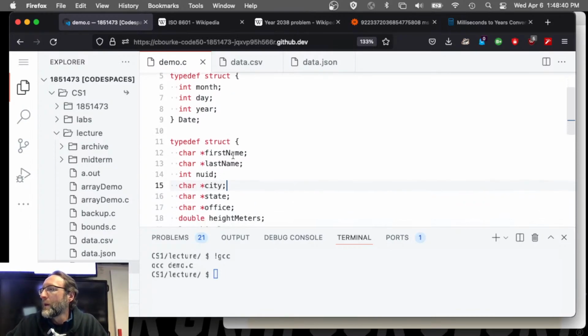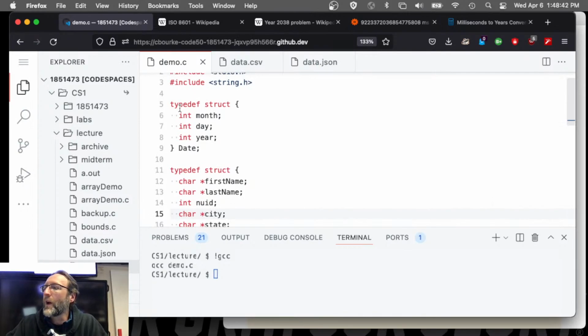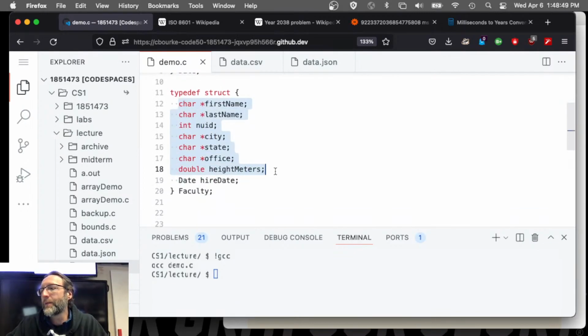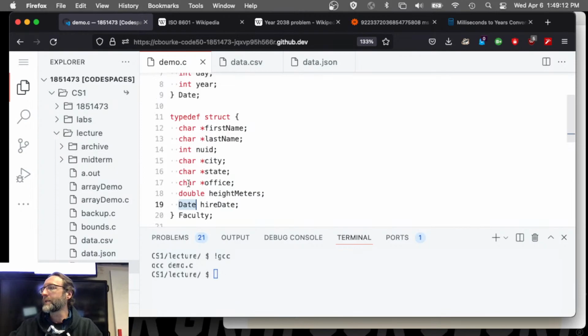Okay. All right, great. So we've got one structure here that represents a date with 3 numbers, and another structure here that takes a bunch of pointers to arrays of characters, a double, but then also refers to another structure. In other words, this faculty structure is composed of other structures. That's called composition. When you've got one thing that is composed of other things, composition. Okay, that's good enough for now.